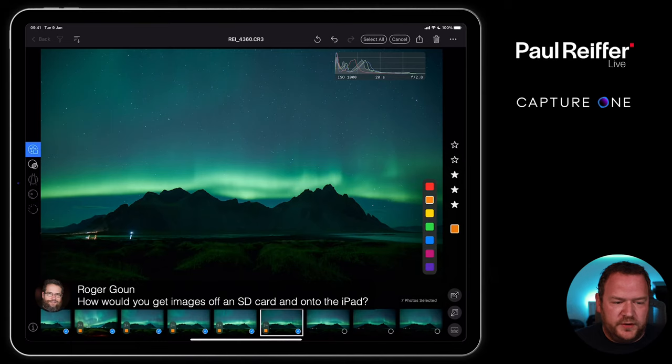Roger, how would you get images off an SD card and onto the iPad? With the little media dock. So you can buy a little USB-C or lightning connector. It appears in your files then as an import and all cool. I would show you, but then I lose the ability to show you the screen, which would ruin things a little bit. But yes, you plug it in the bottom and then you can explore that card in the same way that you could a file. And actually, we quite often use the SanDisk drives, the little SSD drives, for the same sort of purpose.